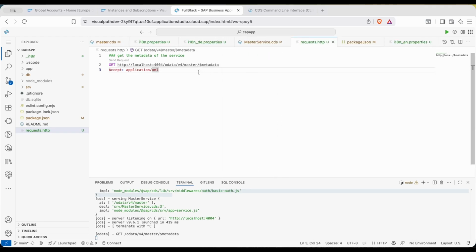Let's add one more. Let's say I want to know about customer. I come to the next line, line number 5, and give another command. I just say GET the metadata of, let's say, customer. Let's see, I'm just trying. And I say GET, same as before, HTTP.